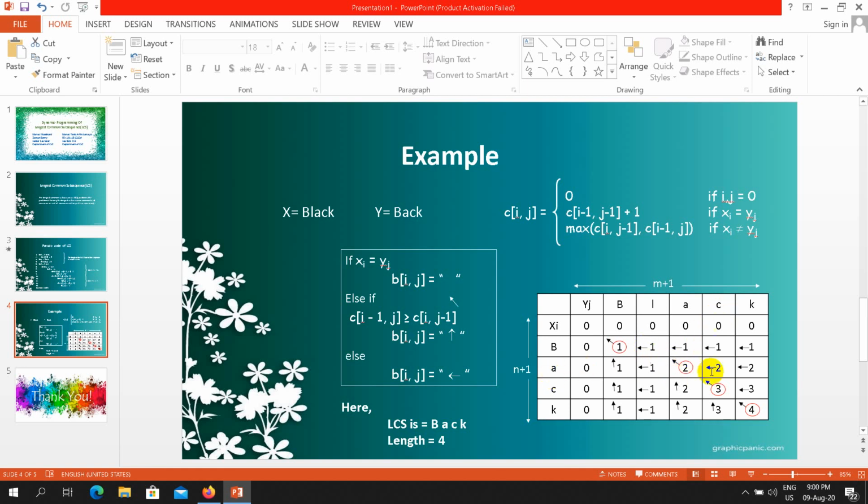A and C are not the same. For that I assign here a value comparing the value from the previous column and previous row. Here the previous row's value is greater than the previous column's value. For that I assign here 2 and point an arrow to this cell. Using the same process, I assign here 2.